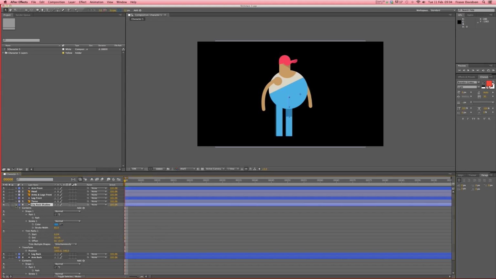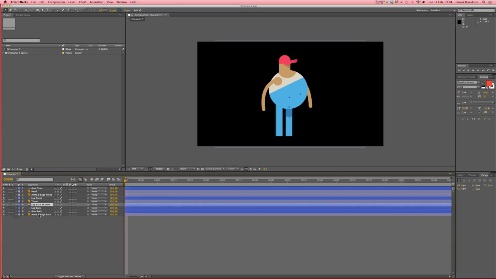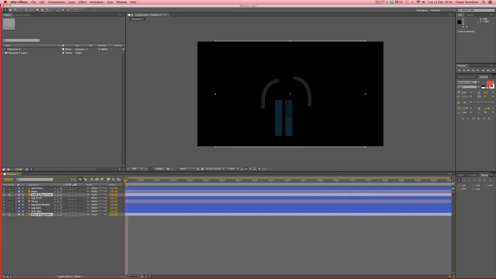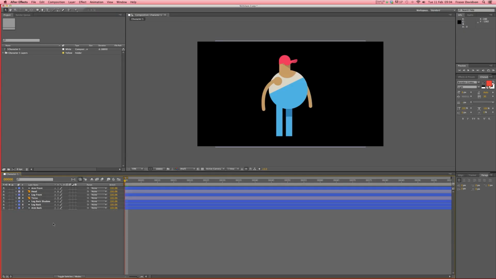Now what we can do finally is select the original arms and legs front and delete those. We're not going to need them anymore. So there we go.